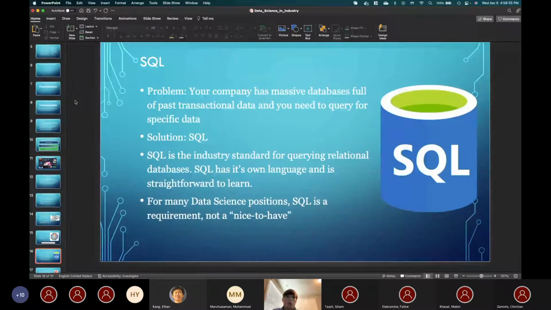SQL is the industry standard for querying relational databases. And what I mean by relational databases is I have a consistent schema, meaning it has the same columns, and I'm just adding data to that table and wanting to query from it. It has its own language. It's very straightforward to learn. And for many data scientist positions, SQL is a requirement.